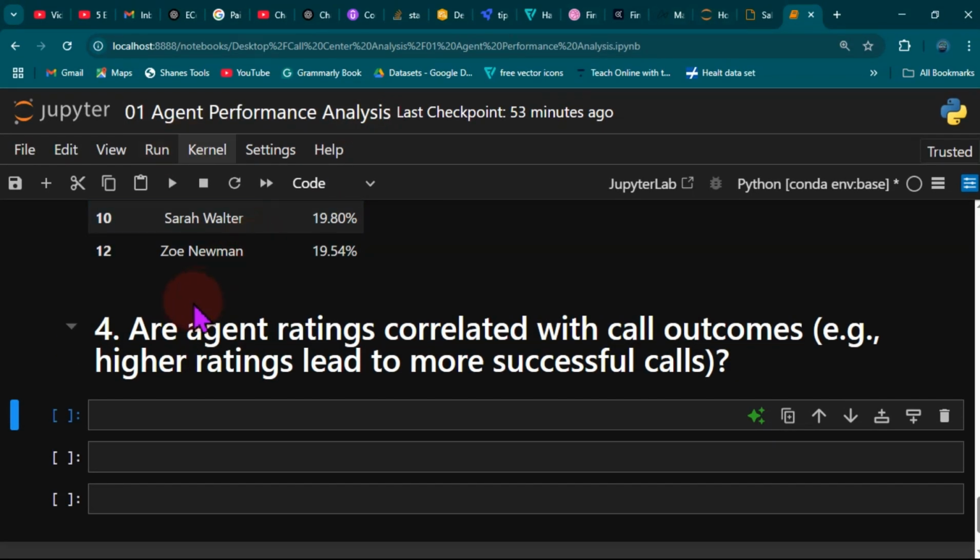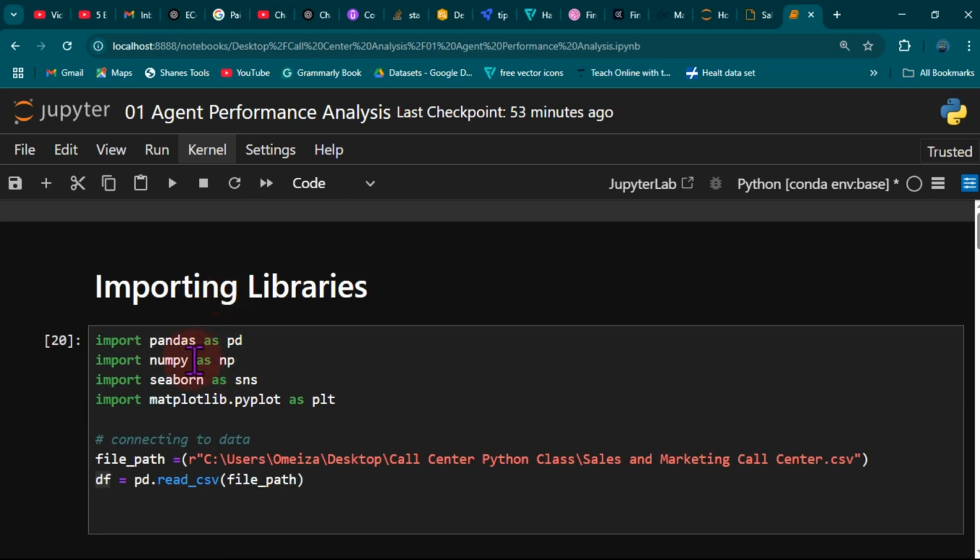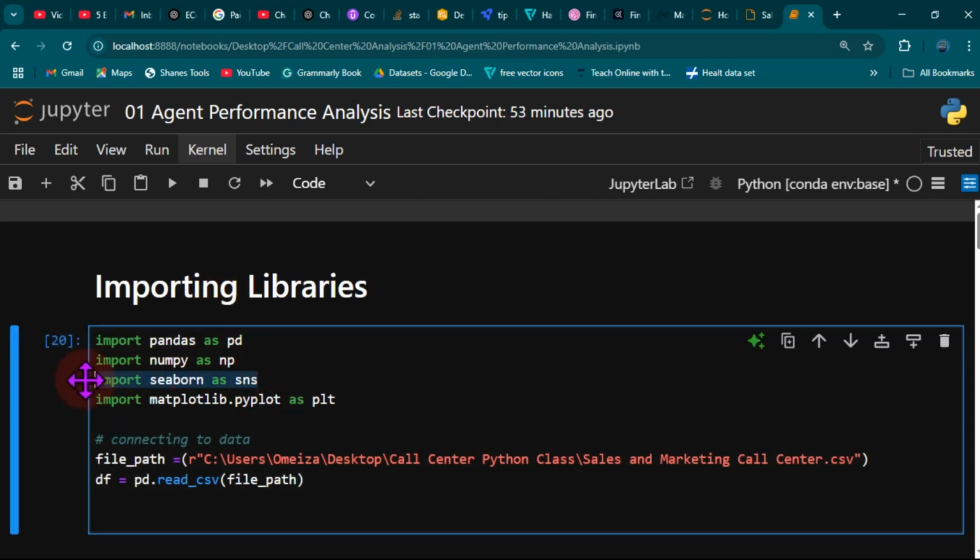All right, this is the last question. Over here it says, are agent ratings correlated with call outcomes? E.g., higher rating leads to more successful calls. So we want to check if higher ratings lead to more successful calls or closing deals whatsoever. So we're going to use what we call, I think, a box plot chart, something like that. We have the library that supports us to create that right in here. That was why we imported those particular libraries right in here.